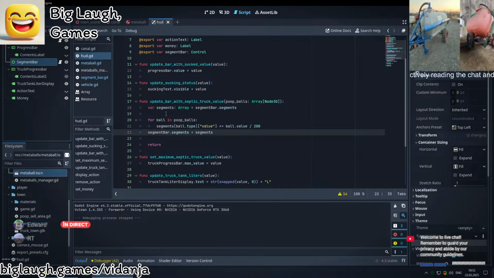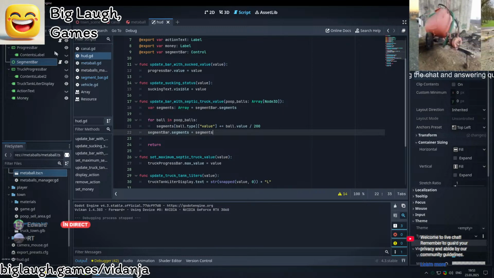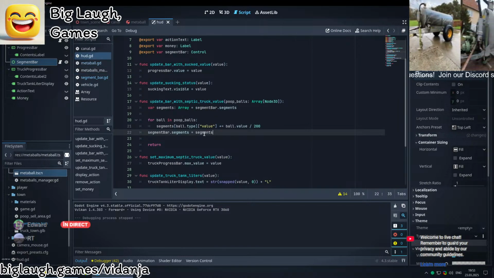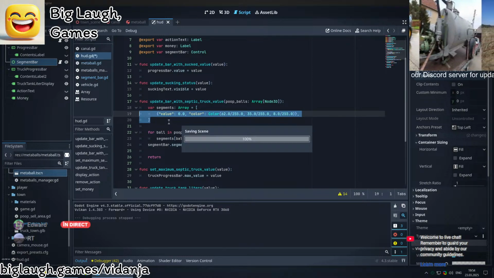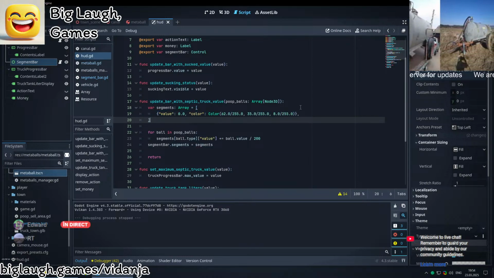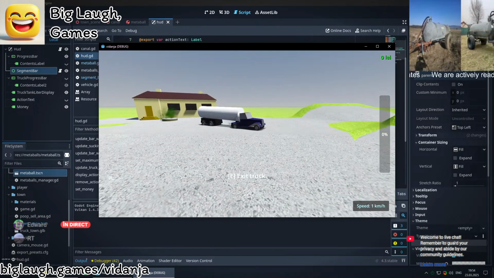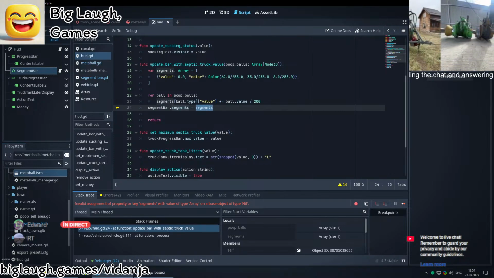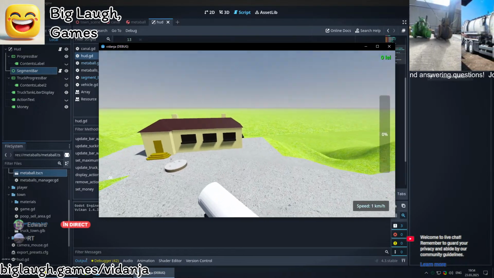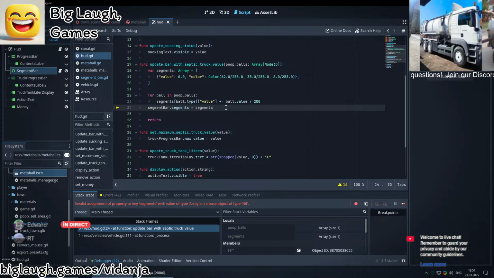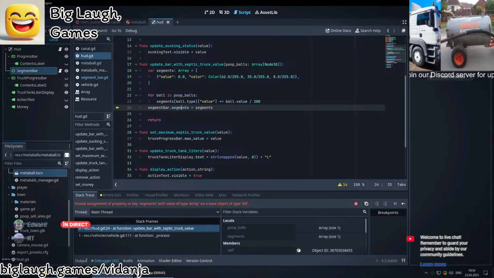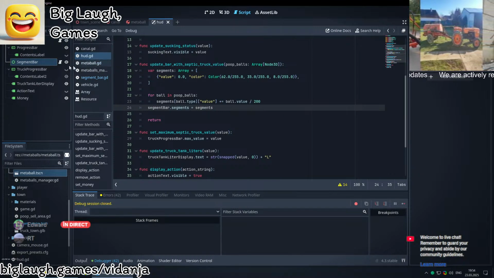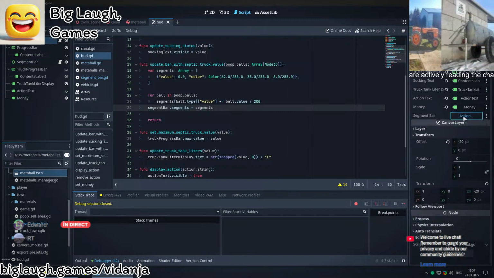Well, no. We need to start a new one. We cannot modify the existing one. Okay, let's see. Oh, what's wrong? How is it no? Oh. So the segments object, it doesn't. Oh, I always forget to assign it.